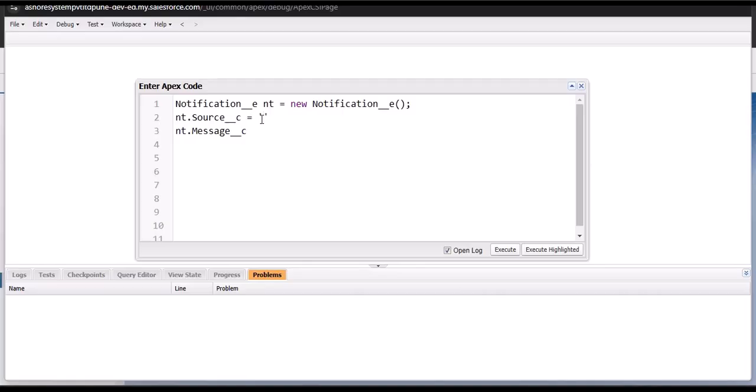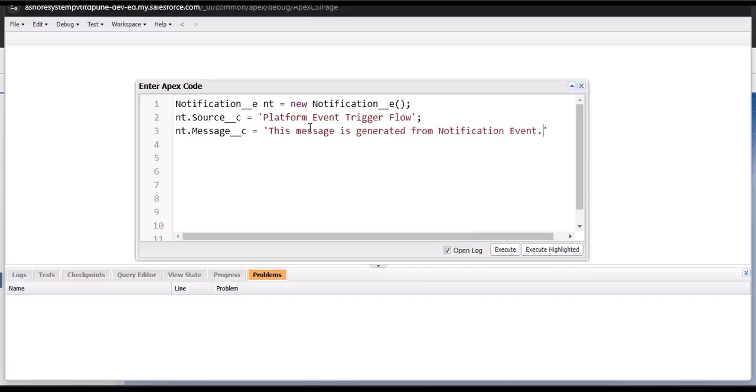So here for the source, here I am providing platform event trigger flow semicolon, and then for the message, this message is generated from notification event and again semicolon.